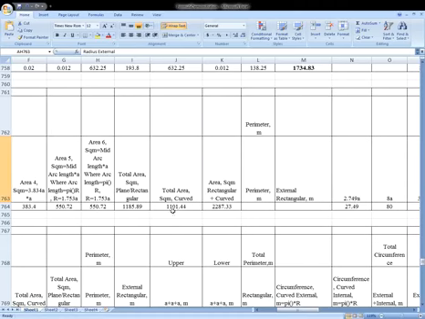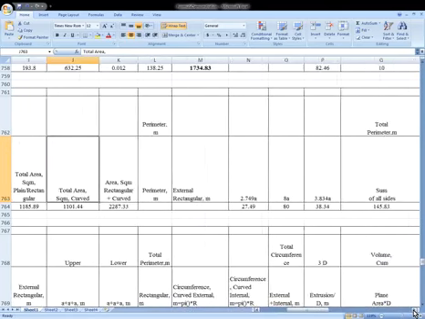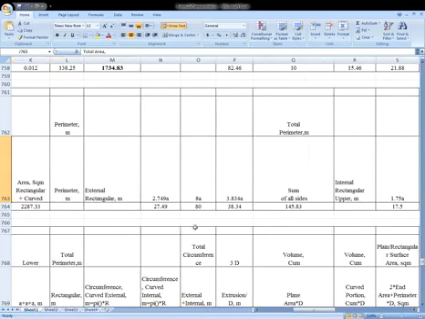So we'll say we have separate areas for a square figure and for a curved figure, and it should be plain area, rectangular. Now we'll go to parameter. What is that? External rectangular. We are talking of rectangular.